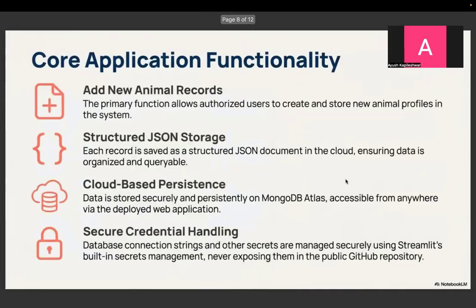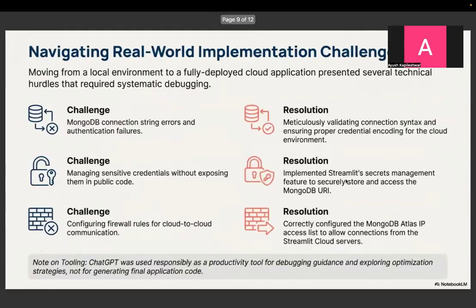And now is our core application functionality. The core features of our application include, first of all, adding new animal records, then structured JSON storage on the cloud, then persistent access through MongoDB Atlas, and then secure credential handling using Streamlit's secret management. Together, these features create a reliable and production-ready system. Now, over to Ayush.